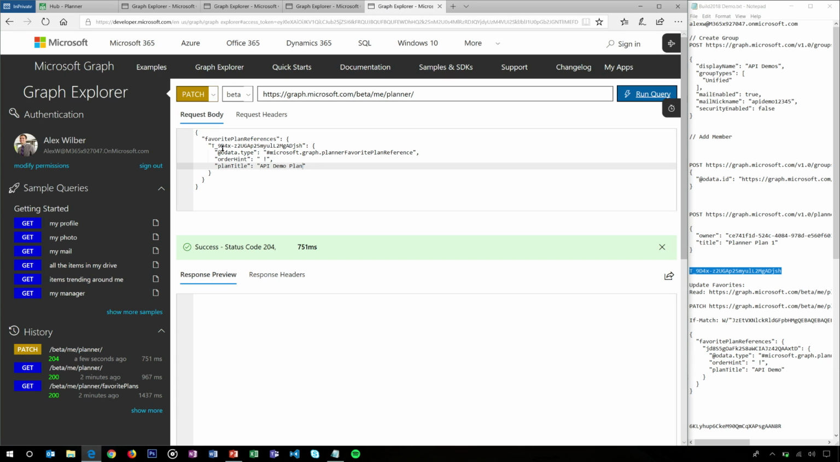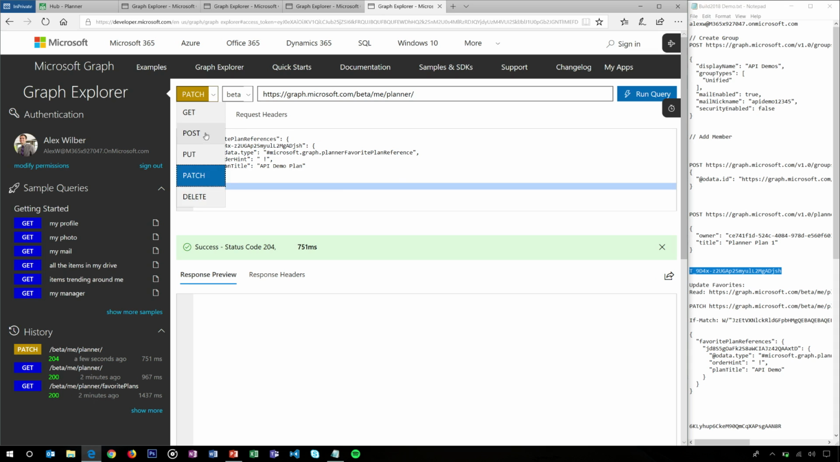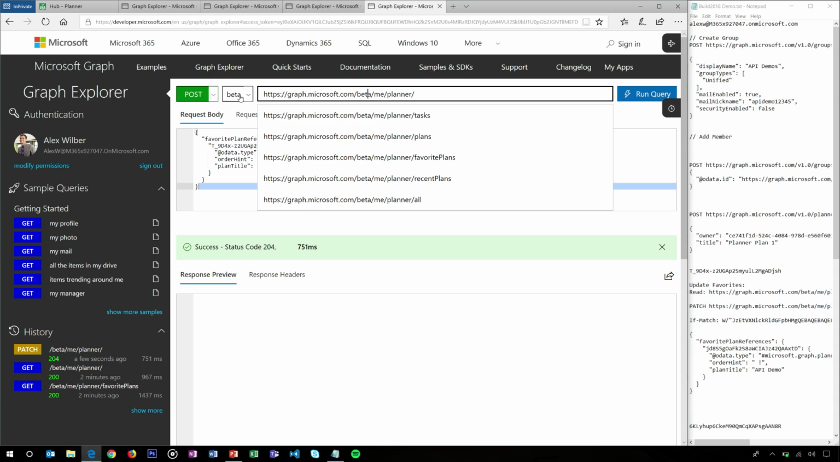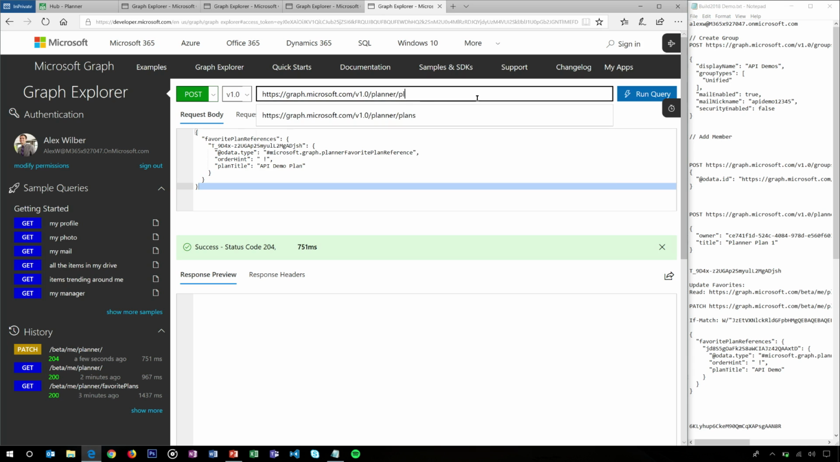So I start back over here. I'm going to grab the plan ID again, and then I'm going to now start posting to create the buckets. So creating buckets is pretty straightforward as well. Let me switch back to V1. Oops, sorry.